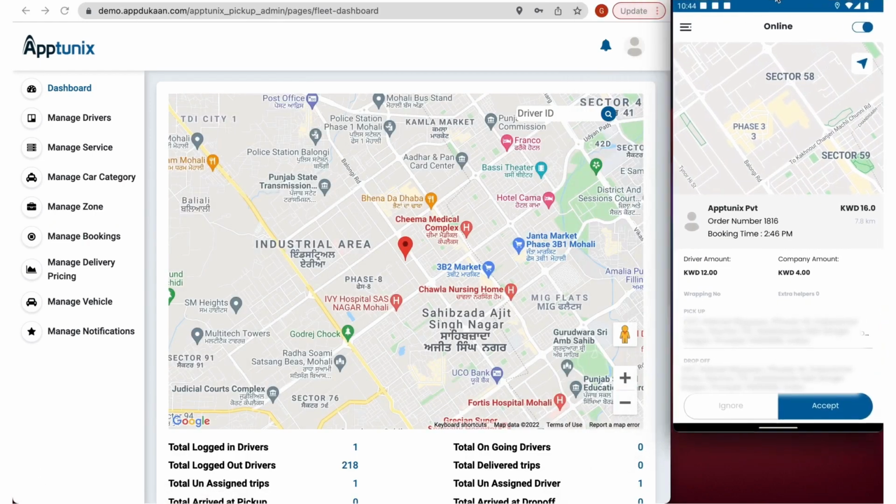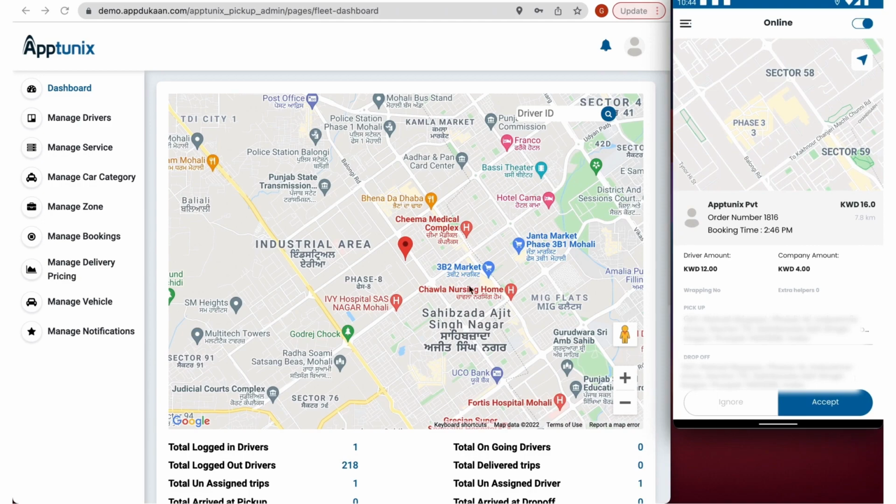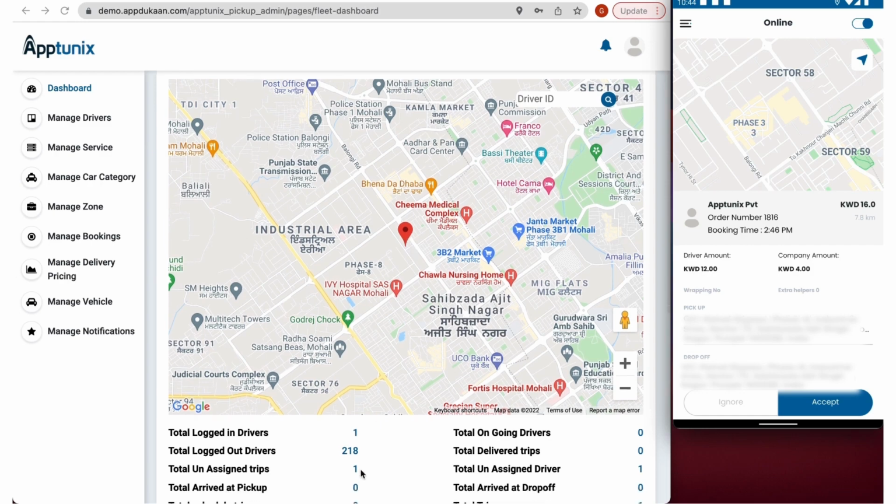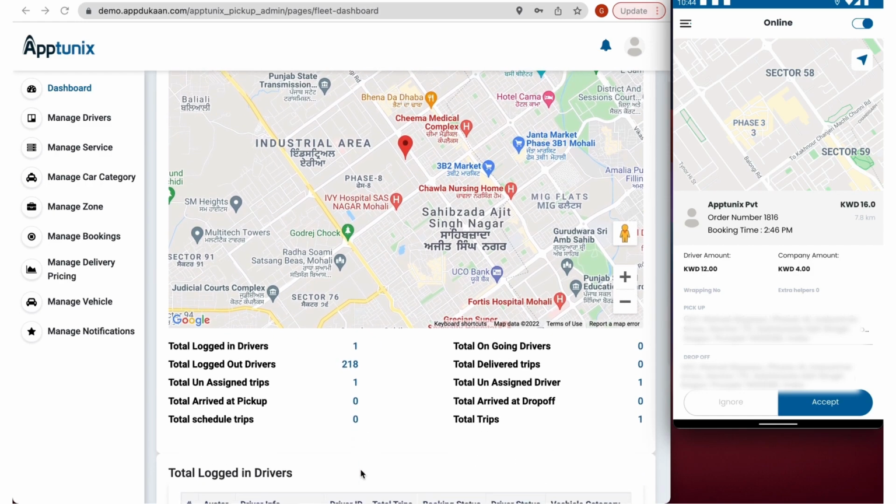Now if we go to the driver application, here you can see the current location of the driver, that is where the driver is standing currently. You can see all the information by scrolling down, that is how many logged in drivers, how many logged off drivers, how many unassigned trips you have for the day, how many ongoing drivers, how many delivered trips, how many unassigned drivers, how many drivers arrived at drop off, and the total trips. So you can see all the information in this section in the fleet dashboard.